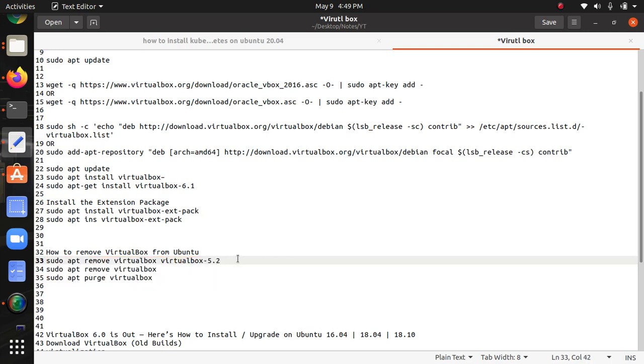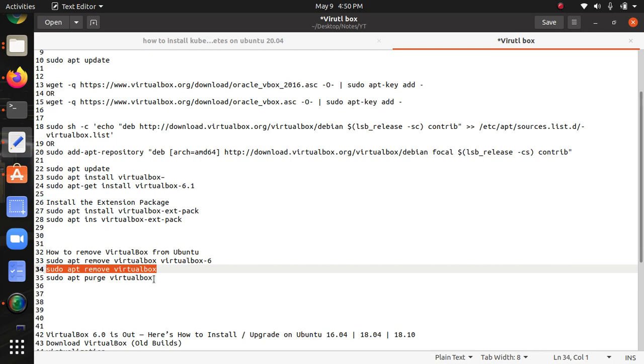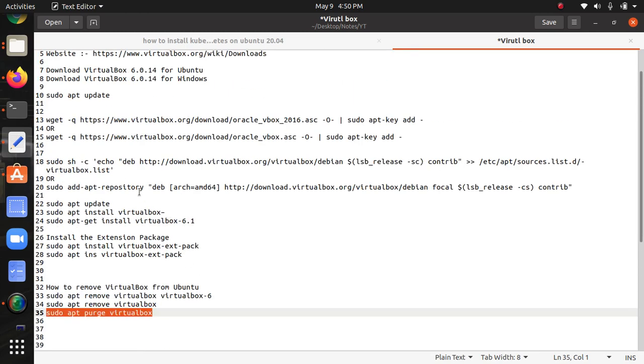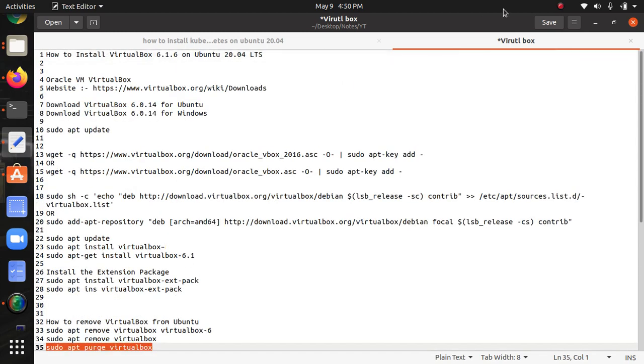If you want to remove the 5.1 or the 6.1 version, for that purpose just type this one, you can remove it, or else you can type this command and it will be removed automatically. No need to type the version also, just type these two commands, it will be removed. So in this way, we are installing VirtualBox.